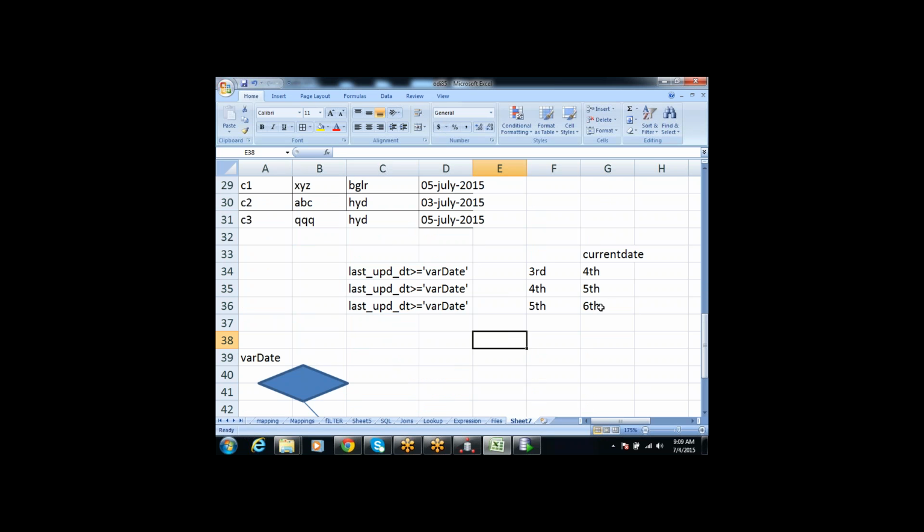Now what happened? Next day we have to run fifth. But due to some reasons, we couldn't run the load. Let's say because ODI is down, or some problem, we could not run. And now I'm running my mapping on 6th. Since you have used system date minus 1, what should be the date? 5th. So you'll be skipping that 4th, but you can change that -1 to -2.